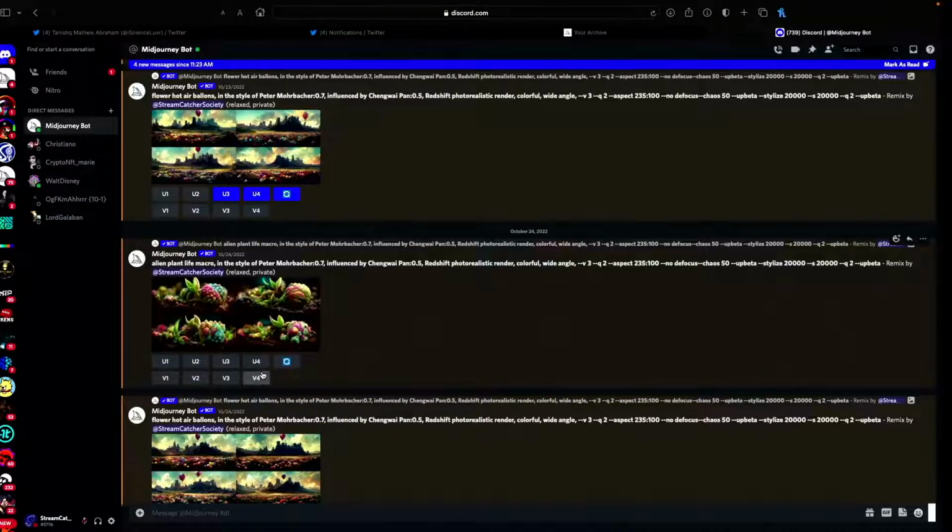So let's go ahead and do redo 4. We're going to variate 4. Okay, instead of up-res, we'll variate it. And we'll say instead of alien plant life macro, we'll say alien butterfly on plant. I have no idea if this is going to work.